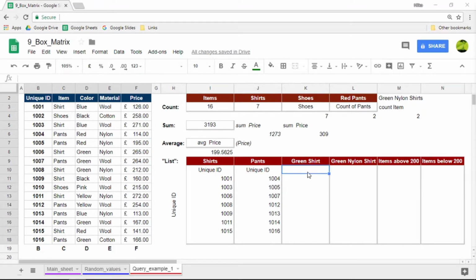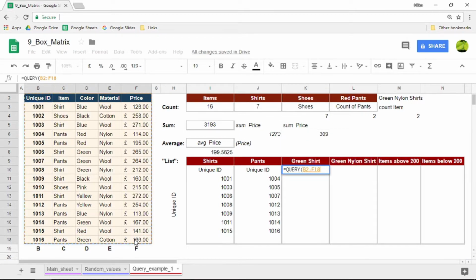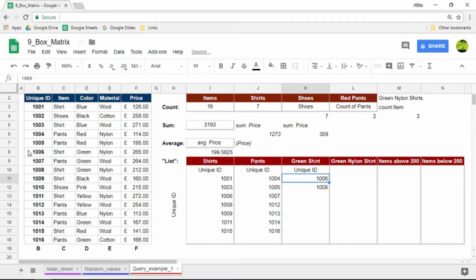Okay, now I want to search for two specific variables, which is green shirts. I want the unique ID if we have any green shirts. Once again, we type equal, query, select our data, comma, select, and I want the values in column B, where my items column in column C equals shirts, and column D, which is our color column, equals green. Press enter. So 1006 is a green shirt and 1008 is a green shirt.